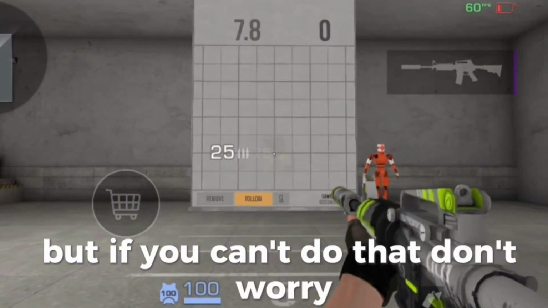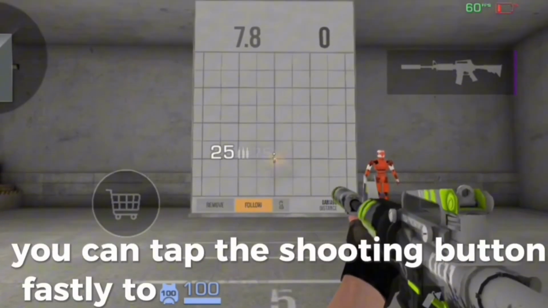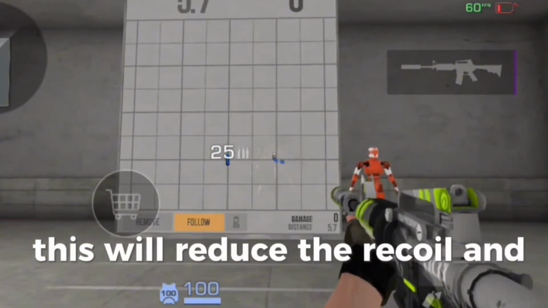But if you can't do that, don't worry. You can tap the shooting button quickly to stay in the same place. This will reduce the recoil and give you a better aim.